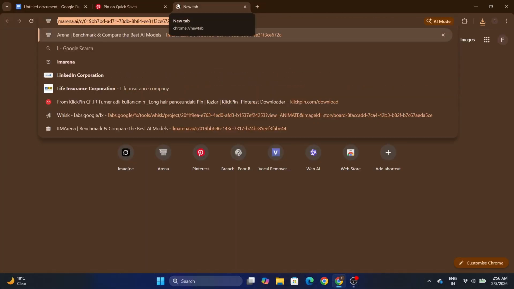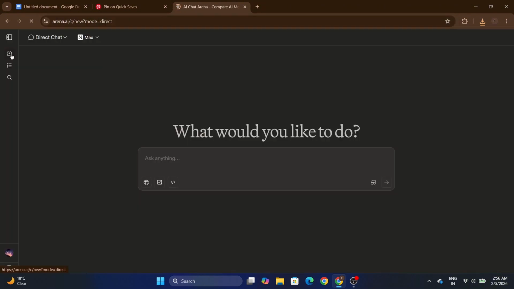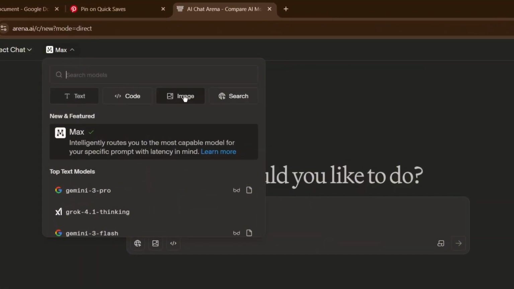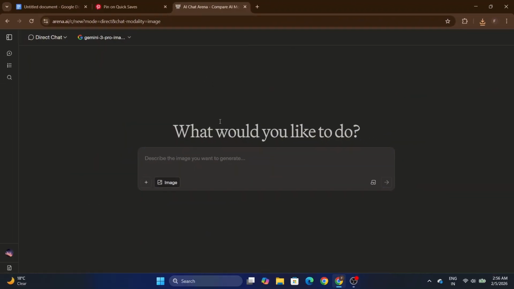Now we'll open LM Arena. As I already mentioned LM Arena in my previous video also, it's a free tool and here you will get all the AI models for free, and I'll select Gemini 3 Pro. And from my local, I'll just upload that picture.